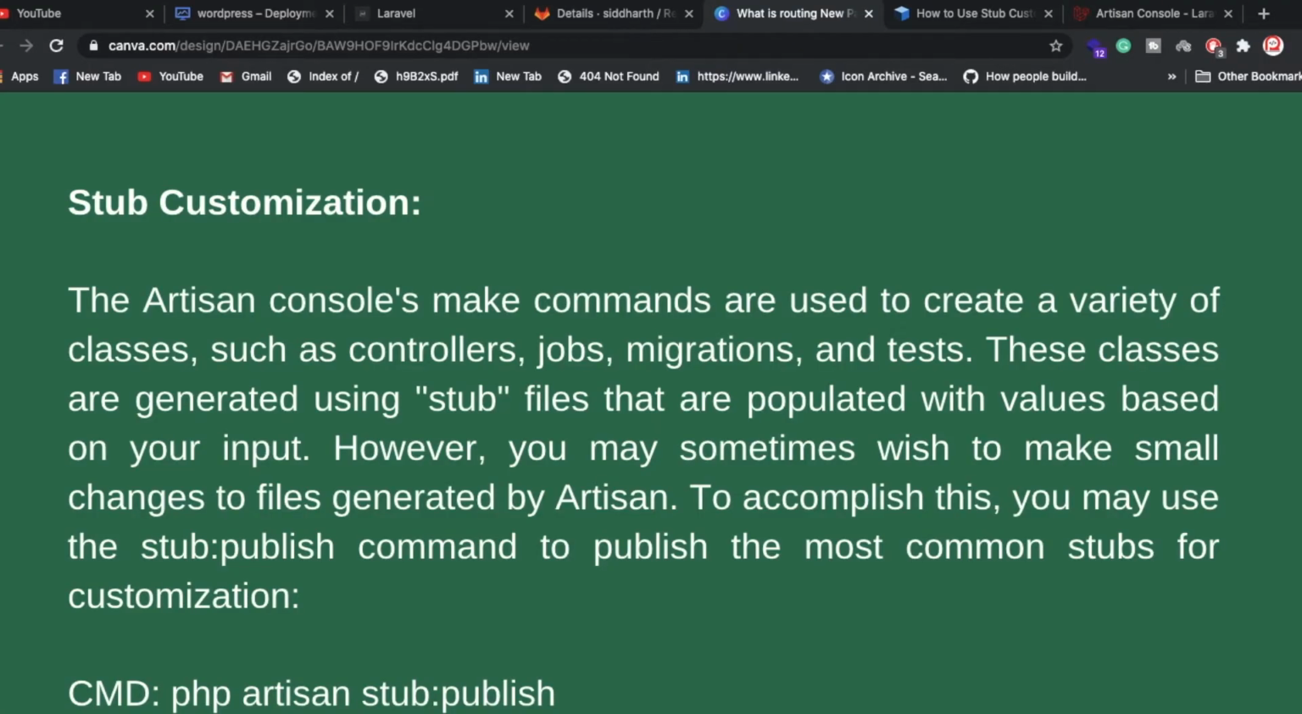In this video we're going to discuss stub customization. In Laravel 8 we have an amazing feature, which is stub customization. Laravel 8 has a stub customization command that will create a variety of classes. Suppose we have classes like the controller, the model, and any other kind of classes we have, like jobs and migrations.